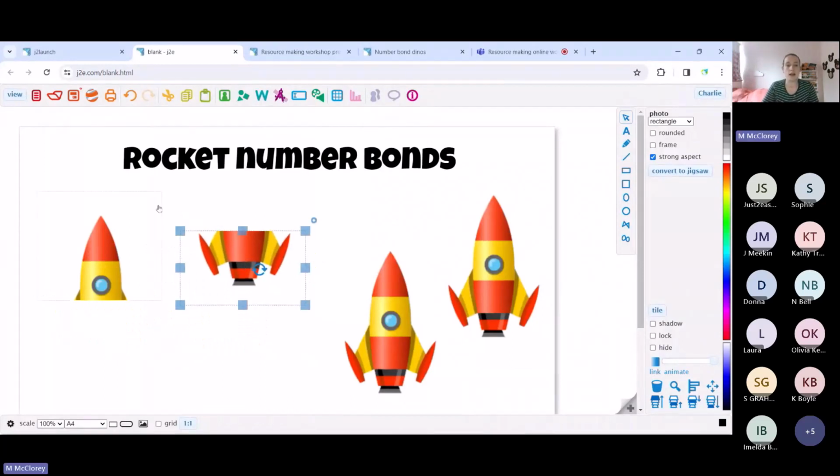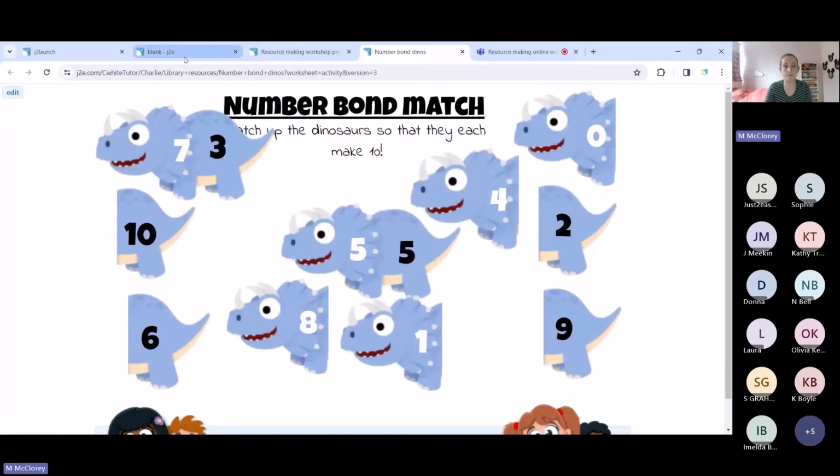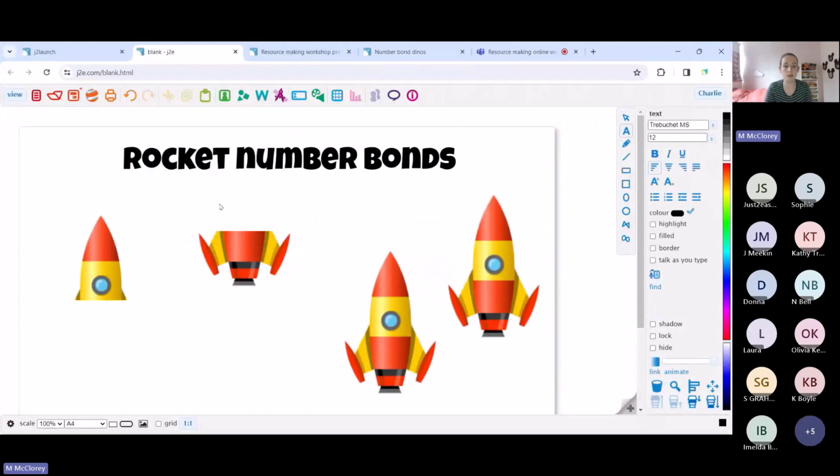So the next thing I'm going to do is add some text and create the little puzzle pieces that we had with our dinosaurs. So I'm going to think about some number bond pairs. So we'll start with 3 and 7. And I'll make those a bit bigger and change the font. Let's go a lot bigger.